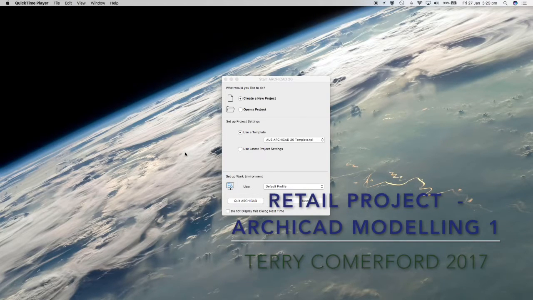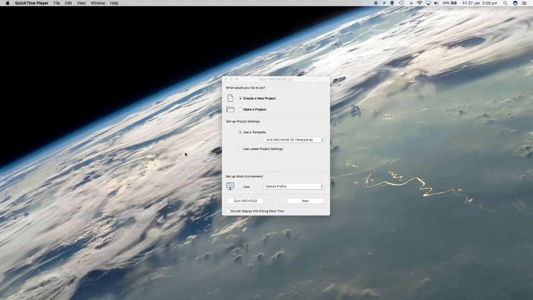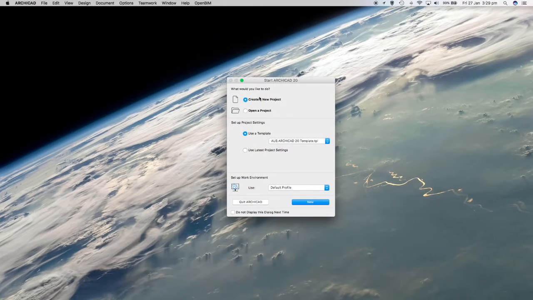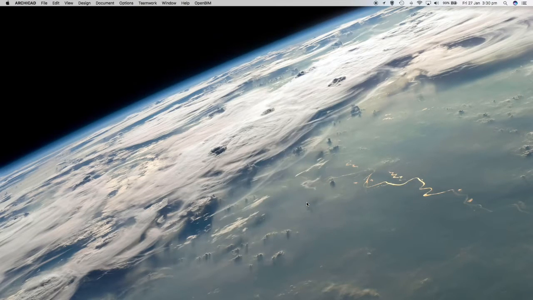Okay, in this series of tutorials we're going to do the modelling associated with a small retail space project and then continue on for construction documentation. To start off, using ArchiCAD 20, we're going to create a new project just so that we're all doing exactly the same thing. We'll use the standard Australian ArchiCAD 20 template file, and we'll just use the default profile for the work environment. So we'll create a new file.